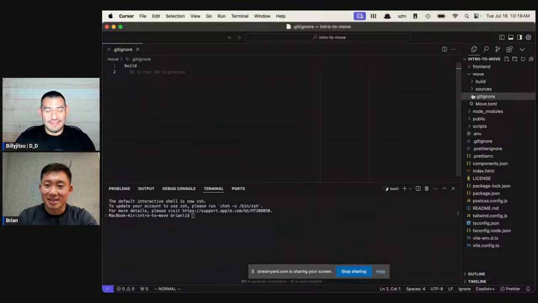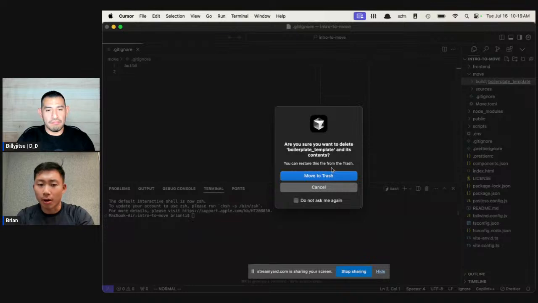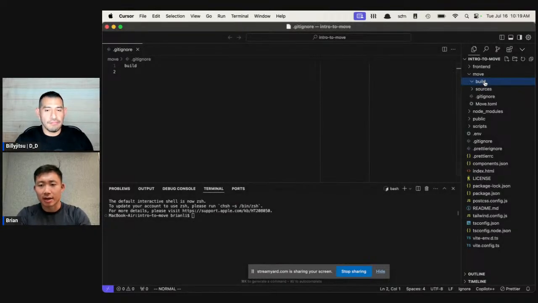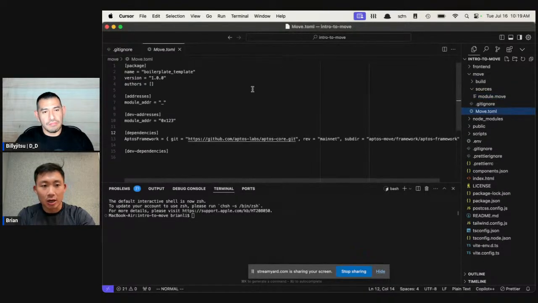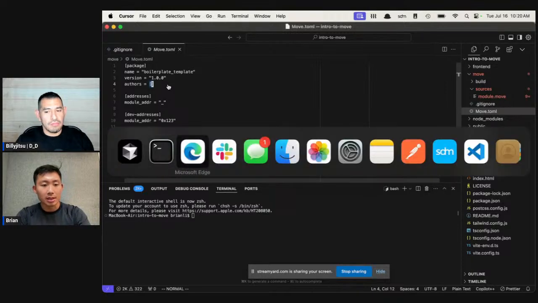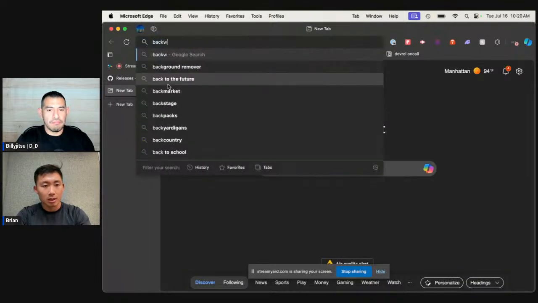Yeah. Sounds good. So build is actually just artifacts. This is all the bytecode that gets generated. You're probably not going to have this at first, so I'll just delete this for now. What's important is sources, which is the Move source code, and this Move.toml, which describes my project. It has a name, it has a version. Implicitly, there's also something called backwards compatibility in Aptos Move.